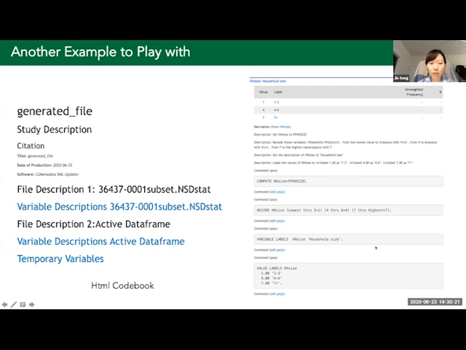So this is the generated codebook in HTML format. You will get a study description. This is from the original metadata, and the citation is also from the original metadata. The part below is updated from our SCTL transformations. It has the file description, variable description, and the temporal variable used during this transformation phase.